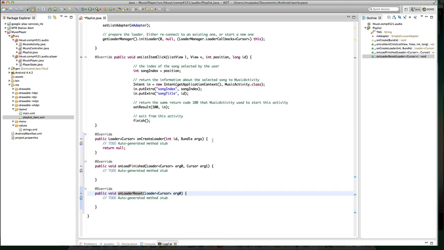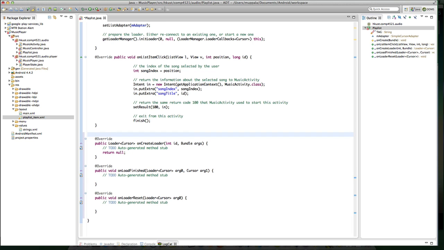So in the onCreateLoader method, we are going to implement the query that needs to be done on the MediaStore content provider. So to conduct a query, first of all, let me declare a projection that I am going to use to do the query.